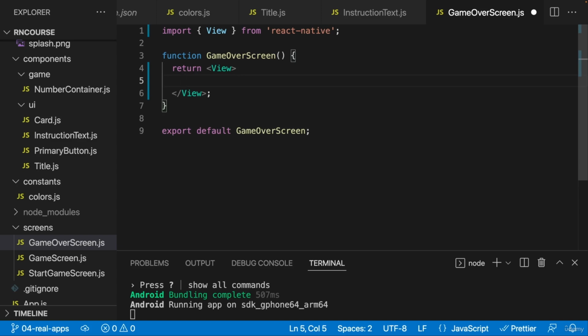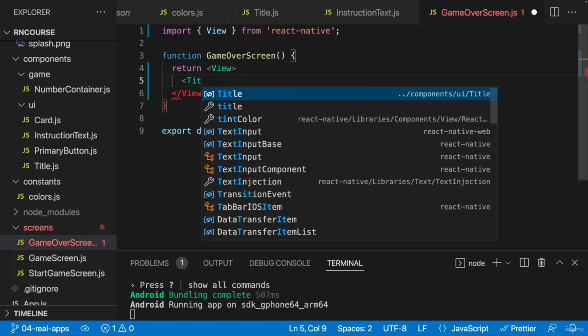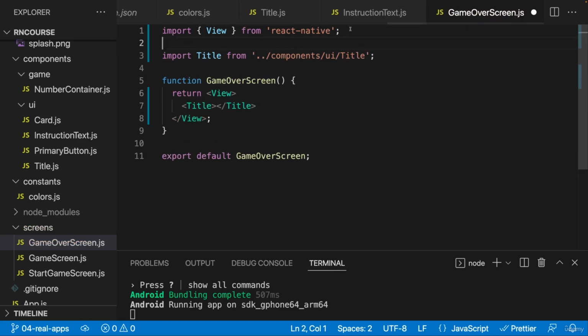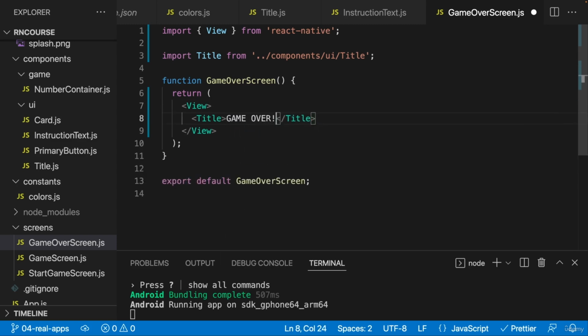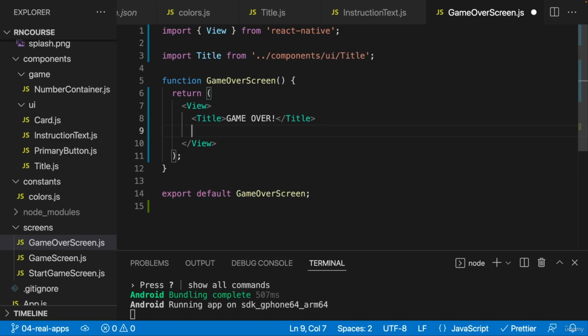Now in here, I then want to have my title, and I will reuse this existing title component, which I import from components UI title. But of course, you could also build a different title specifically for this page if you wanted to. I will reuse this existing title and say game over. And then below this title, I'd like to have an image.